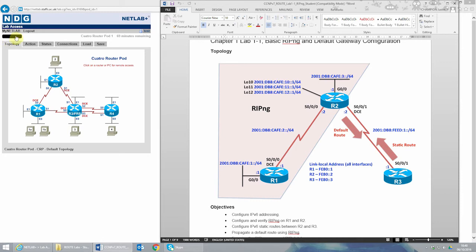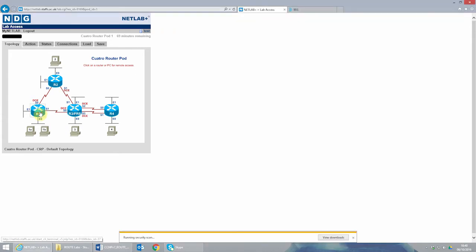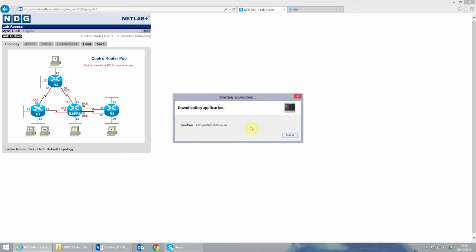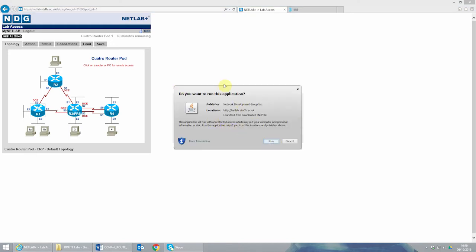Now at the moment, when we have a look at this, you can see in the top left hand corner, initializing, which just basically means Netlab's got control of these routers, R1, 2, 3 and 4, and is currently configuring them, trying to get them ready for you to use. If I click on one of these routers, in my case router 1, it's firing up the CLI terminal for us. Again, I did say earlier, you do get some prompts from Java, just click on run.